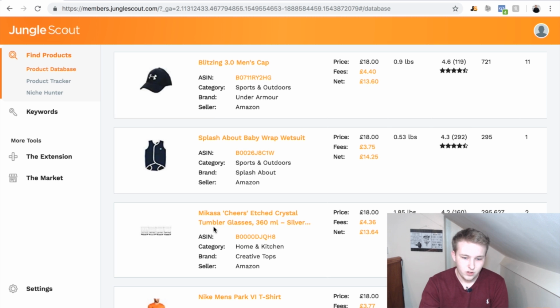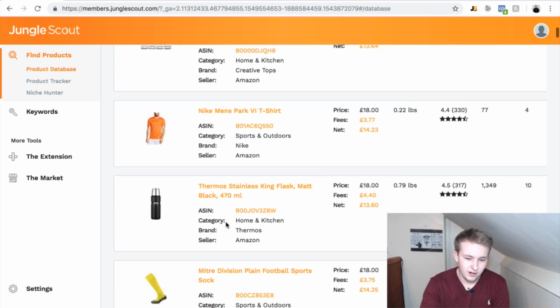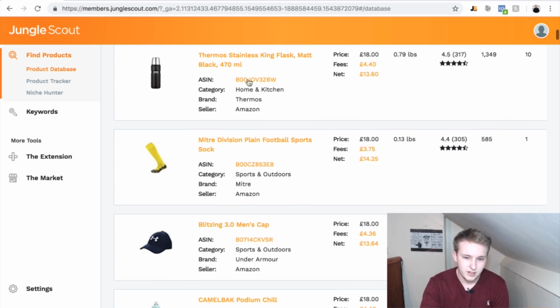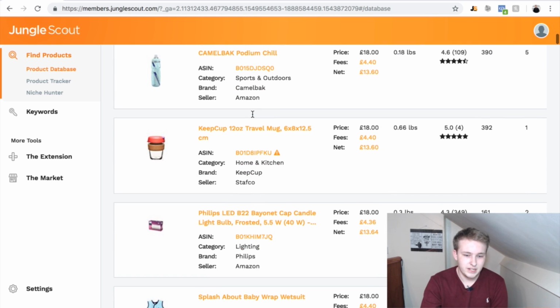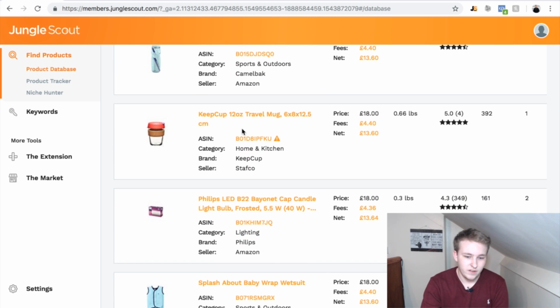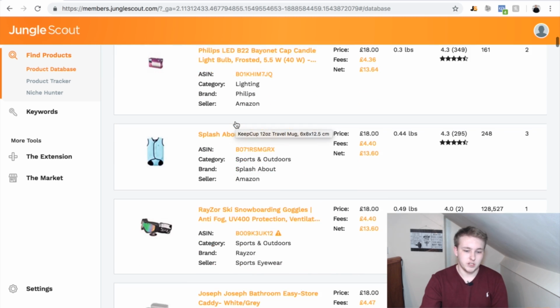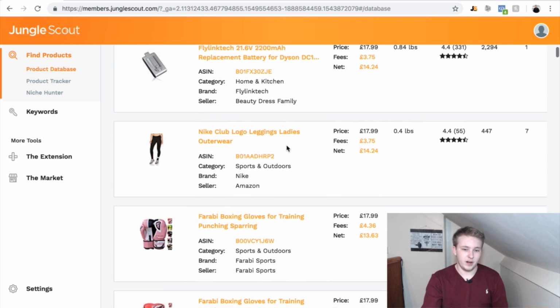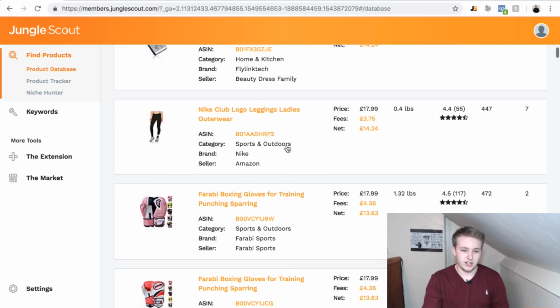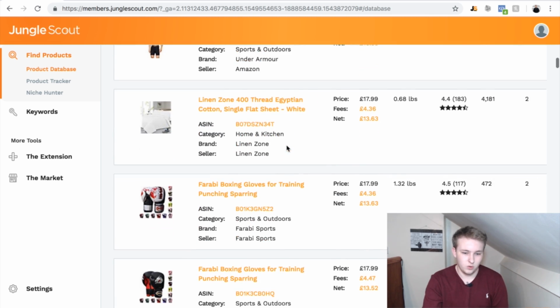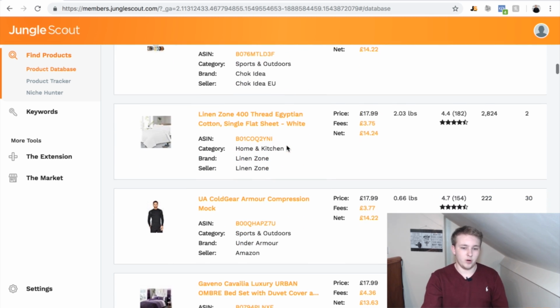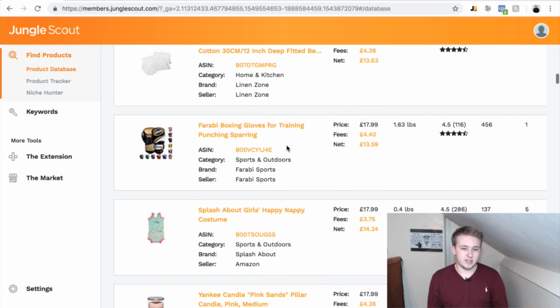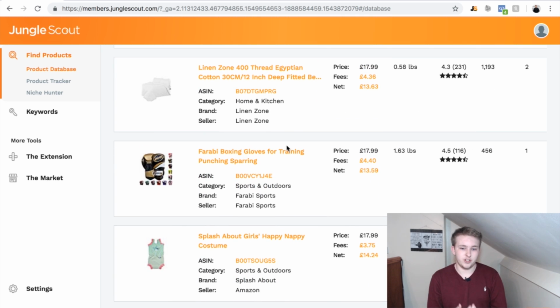So we've got crystal tumbler glasses, perfect. Flasks, some of those knee-high socks again. 12-ounce travel mug, another perfect small product. So every time I'm messing up and doing something different, I'm finding completely different products. They're all still really, really good, potential products that we could launch. So that's really the main point I want to get across here, is the more you test, the more you try, the more different things you can do.